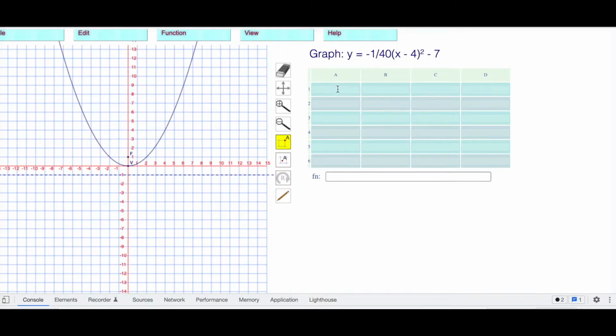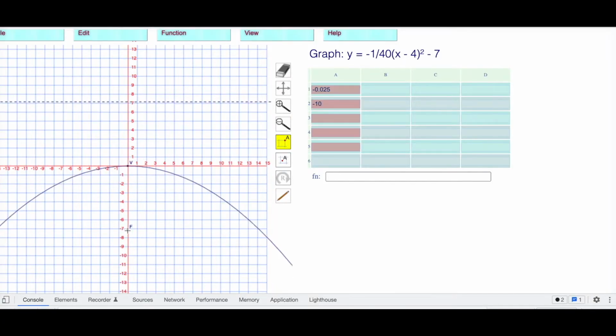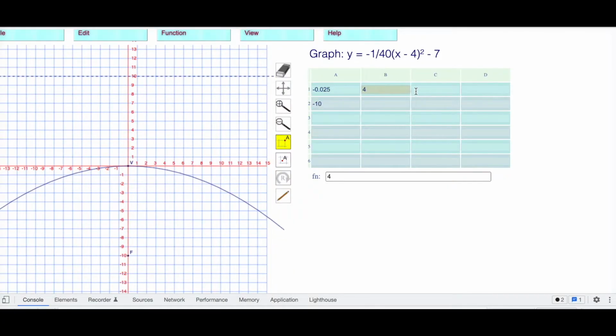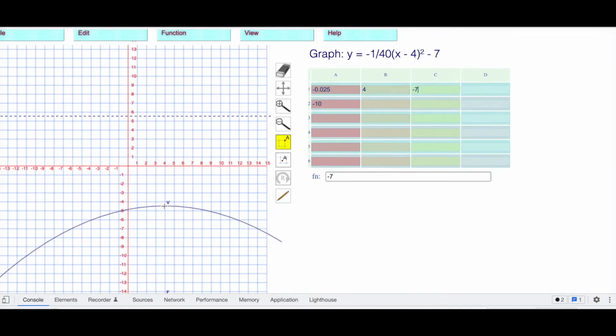You can do calculations in here, so I can say, okay, my A is equal to -1/40, which is -0.25, and I can say, well, my P is going to be 1/4 all over the A. The P is going to be -10. So you can use your spreadsheet to do your calculations. H is at 4. My K is at -7. I'm going to grab my vertex and drag it to 4, -7.